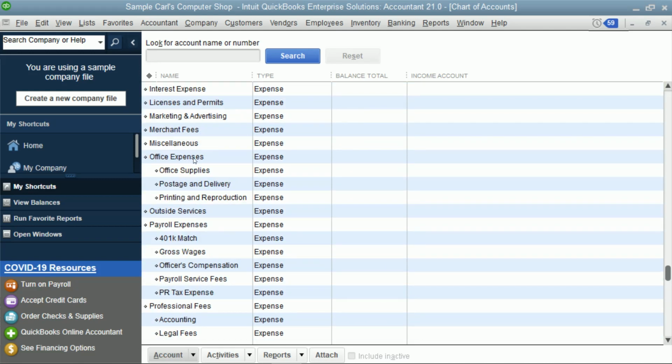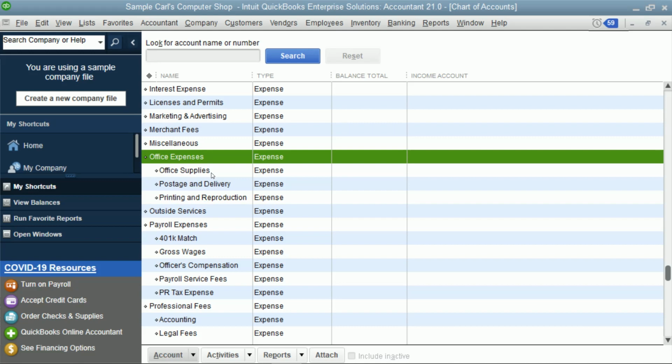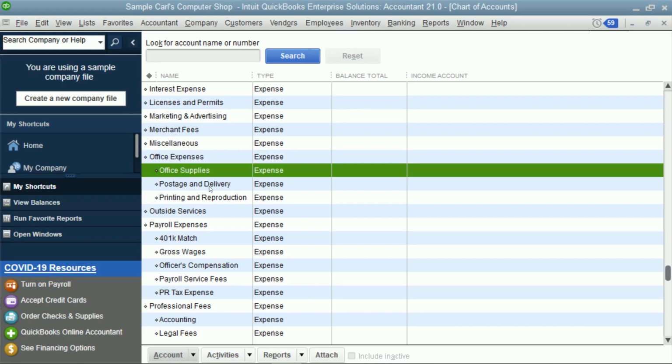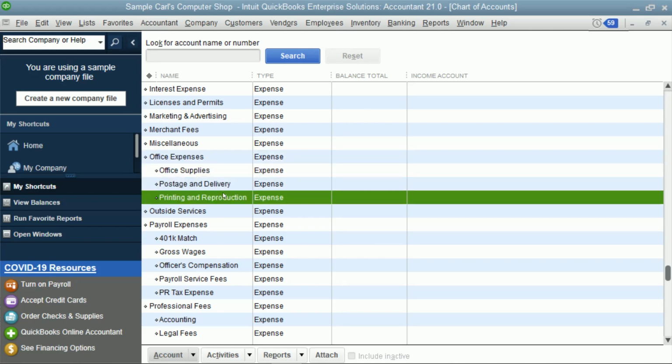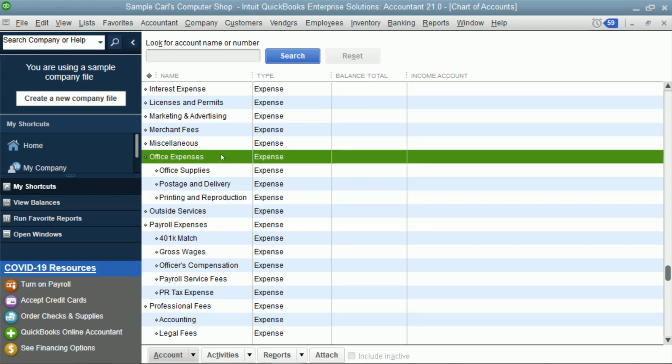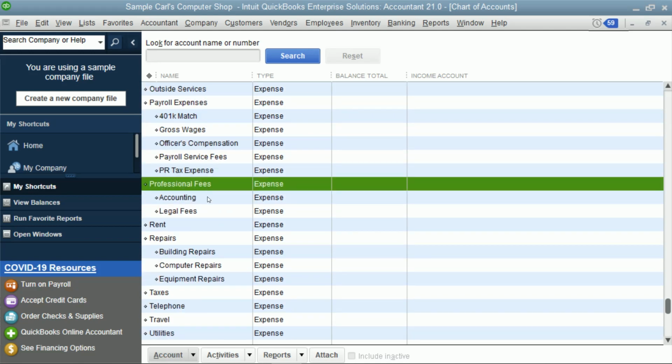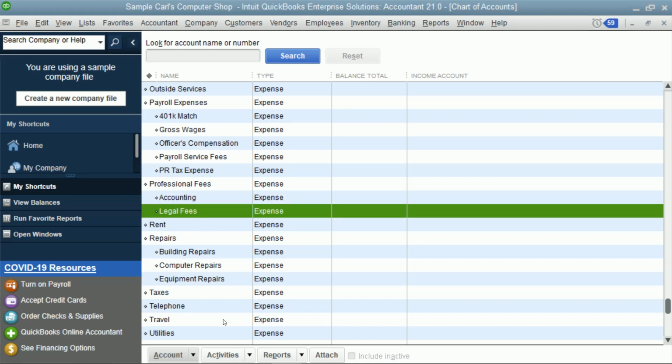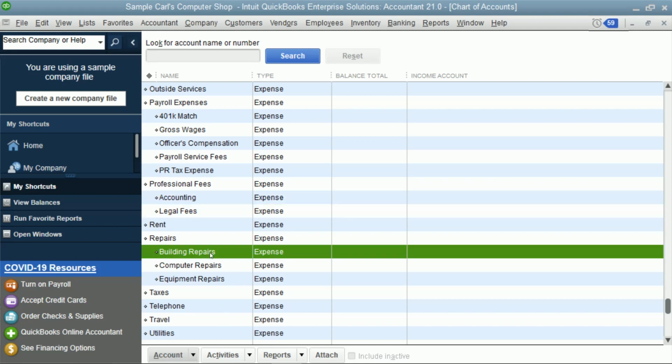Same thing with office expenses. This particular company wanted to look at office supplies, postage and delivery, and printing and production, and have these broken out. Now, a typical company may not need all this detail on office expenses. I would hope that over the course of the year this would be a major line item, and that's why they wanted to break it out.